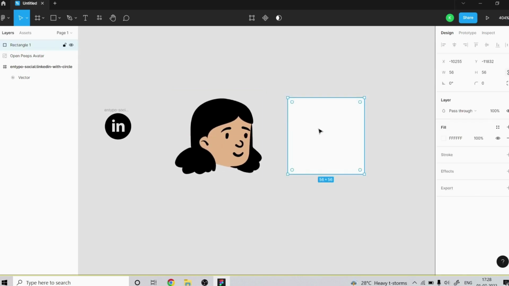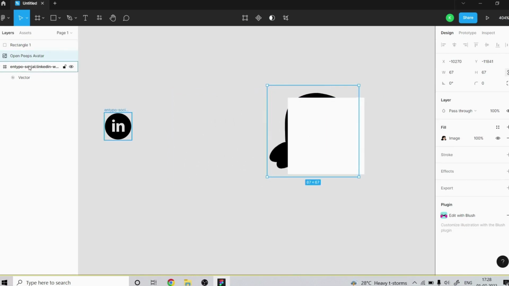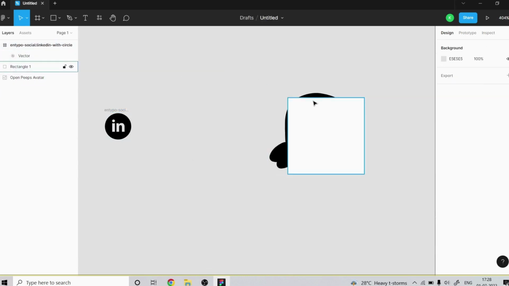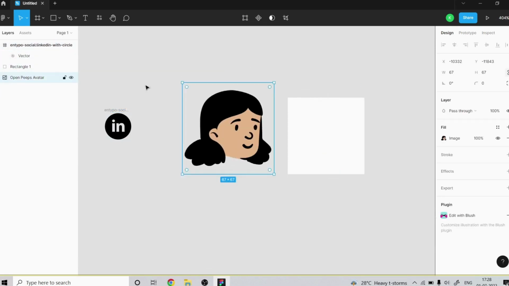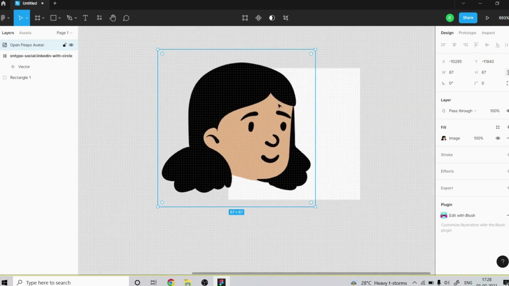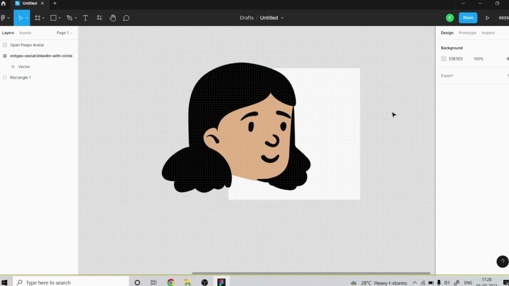So let's say that we have this rectangle and I want to mask this face inside the rectangle, right? What I basically want is this particular avatar over here, and then I want only the half face and I don't want this hair part here. So what should I do?